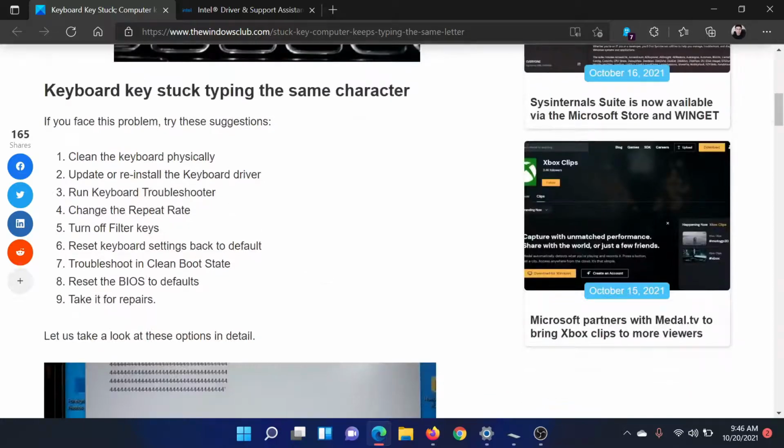First of all, clean the keyboard physically because the main cause of this issue is that dust gets stuck beneath the key. If this helps, well and good. If not, then you can consider reinstalling the keyboard driver.